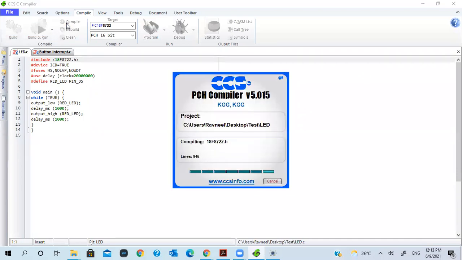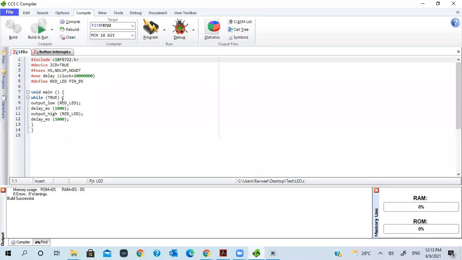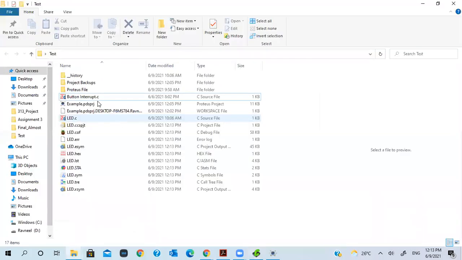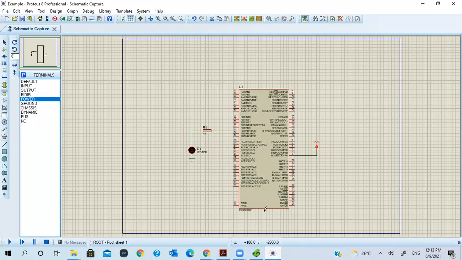So we just compile it. A hex file will be generated at the location where you have saved the program, right? I have saved it on my desktop. You can see I have the led.hex file over here in the folder where I've saved the led.c file, right? In the same folder, I can generate a led.hex file. Just compile it. So once you have the led.hex file, you go back to your Proteus software, right?